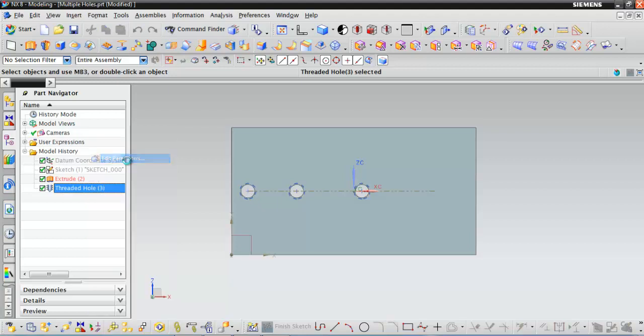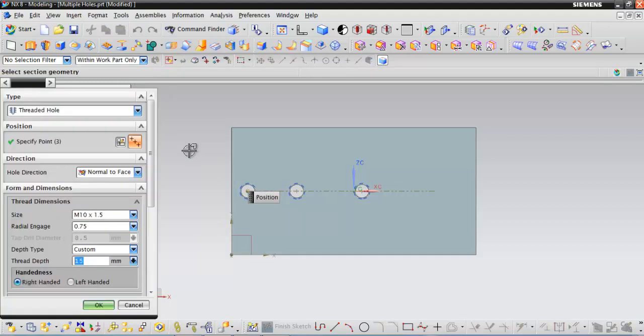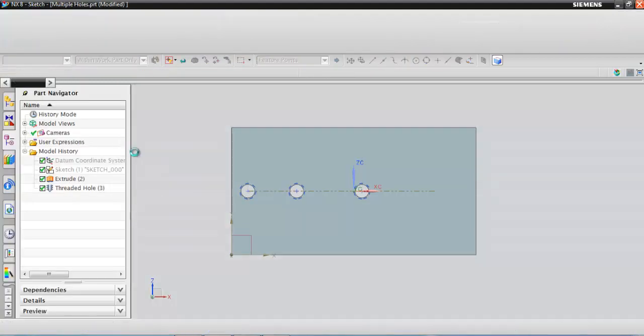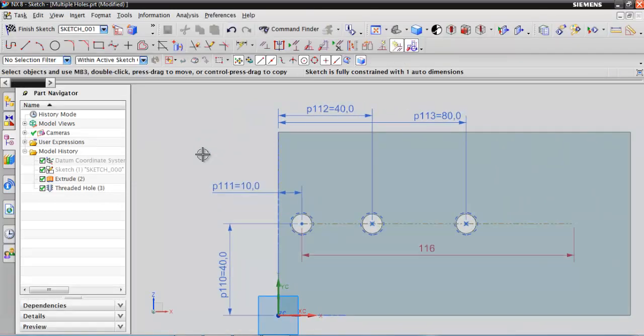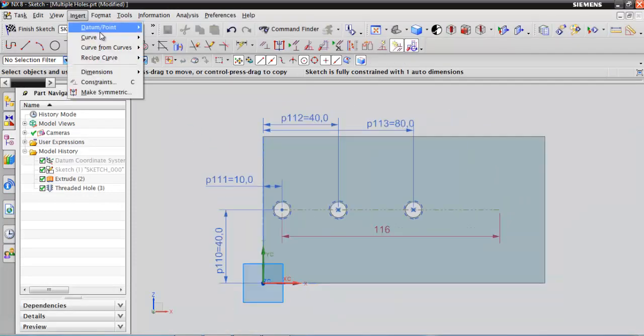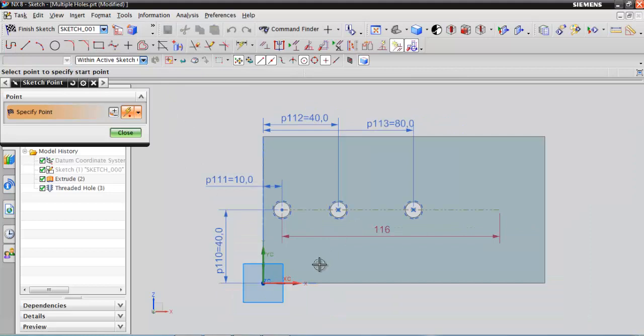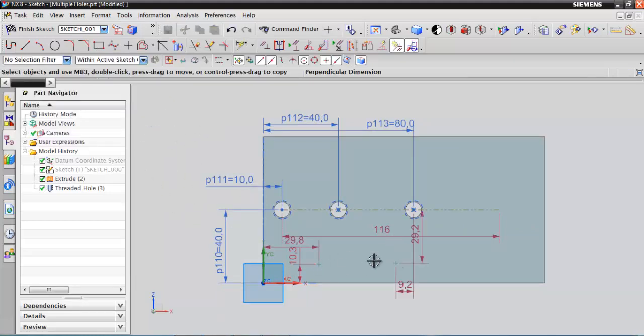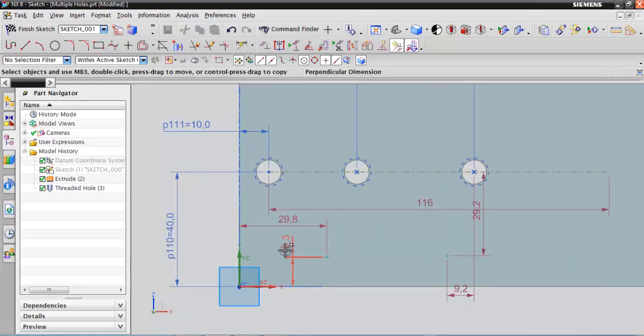Or edit parameters and click on the sketch, and here go to insert datum points, point, create, and click on how many holes you want. So we have added two more holes.